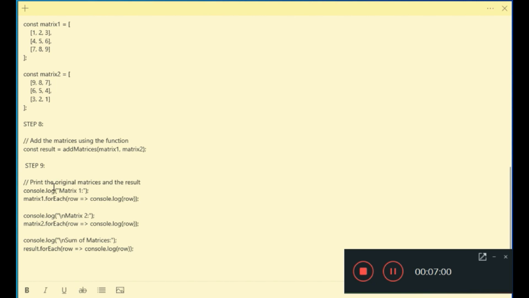So, printing matrix1: console.log("Matrix 1:") outputs the text Matrix 1 to the console. matrix1.forEach(row => console.log(row)) uses forEach to iterate over each row of matrix1 and print each row to the console. Matrix 2: console.log("\nMatrix 2:") outputs a new line and the text Matrix 2 to the console. matrix2.forEach(row => console.log(row)) uses forEach to iterate over each row of matrix2 and print each row to the console.